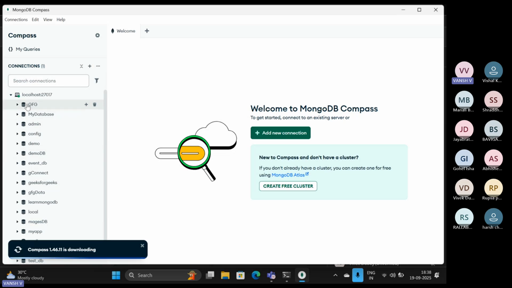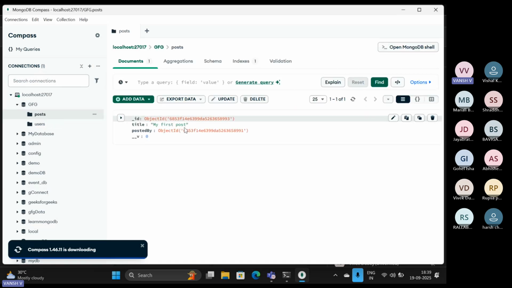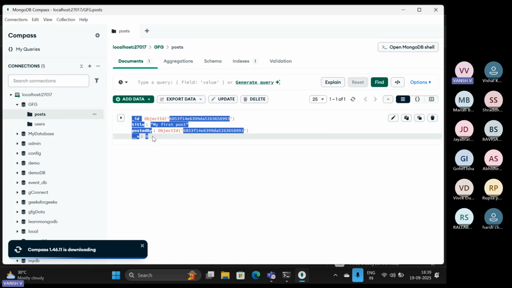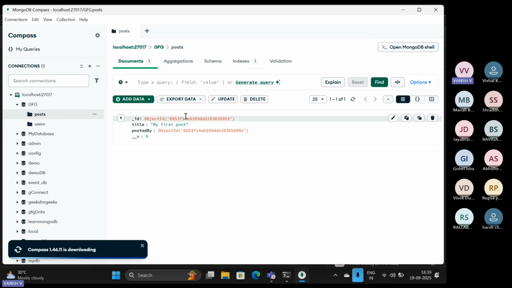Now, if I click on some database like this GFG database, you can see collections inside it. The post collection is there, the user collection is there. After clicking on this, you can see a particular document. So this is known as a particular document over here. A document has an object ID. MongoDB assigns a different object ID to each document, and that is unique.